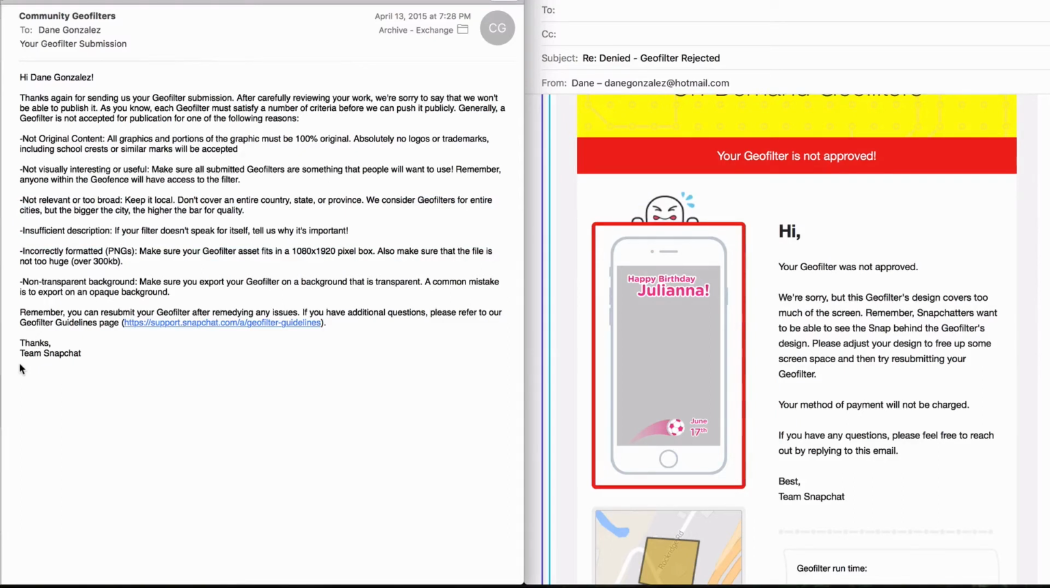So now that you have a better idea of how you can resubmit your geofilter after it's been rejected, in the next lesson, we're going to cover how you can attract clients to you for Snapchat geofilters.